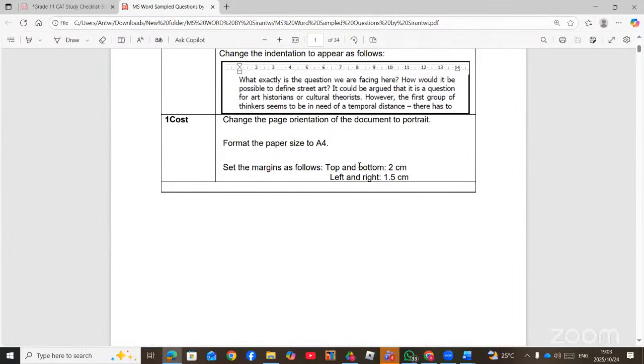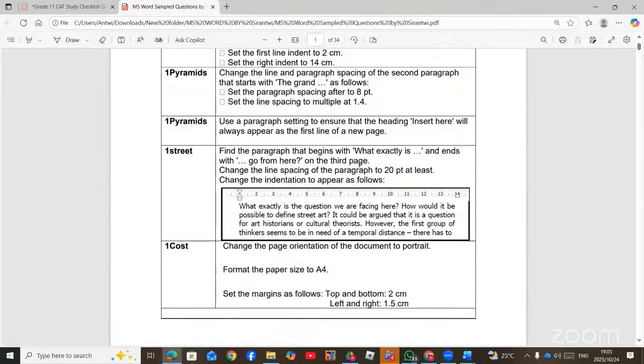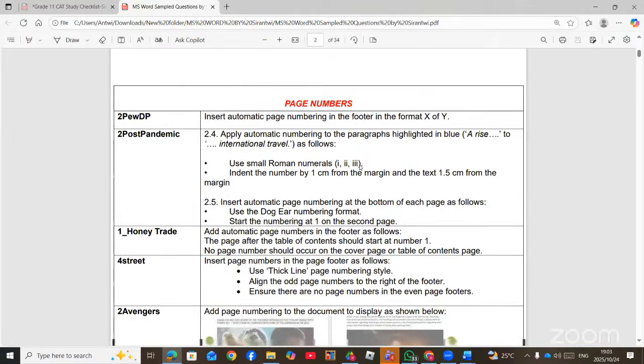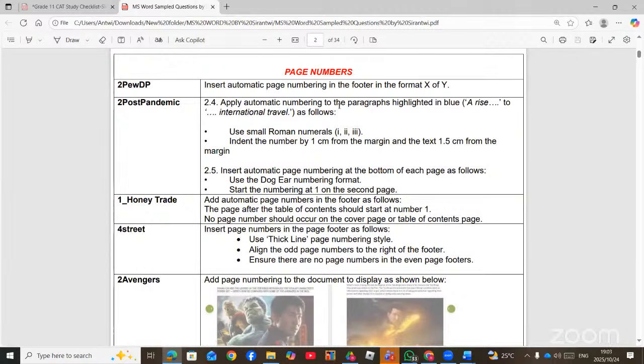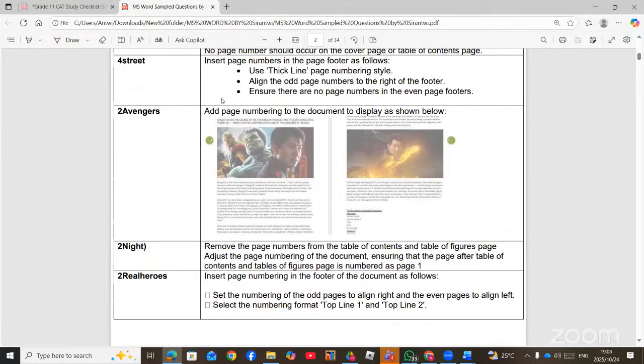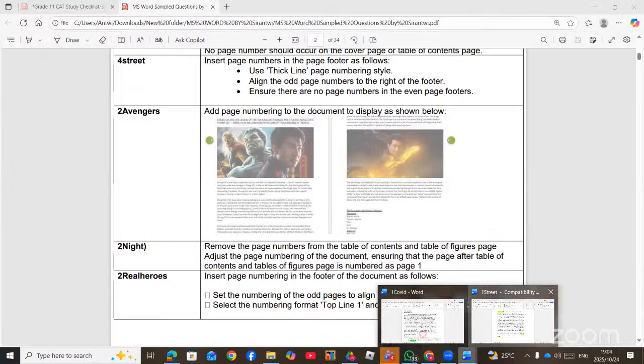Like here, the margins, you do that A4 and also portrait. And here is talking about the page numbers, inserting page numbers X of Y, and then also a specific style starting on page 2. You have to look at that. And page numbers can also be at the edge. They can ask you to insert the page number to display as you see over there. So these ones here also are page numbers that you can place on the edges, like this one.